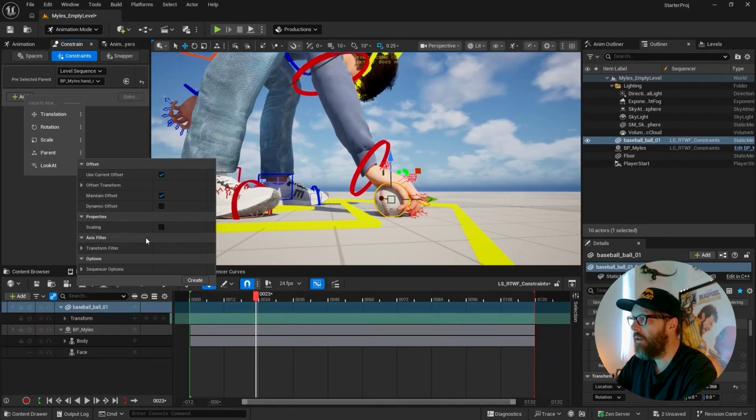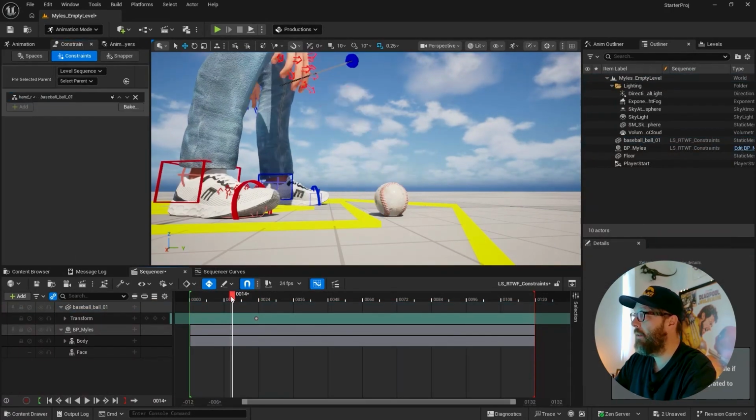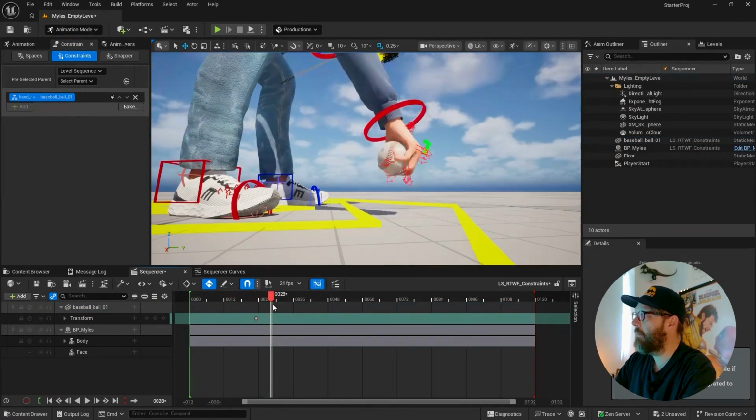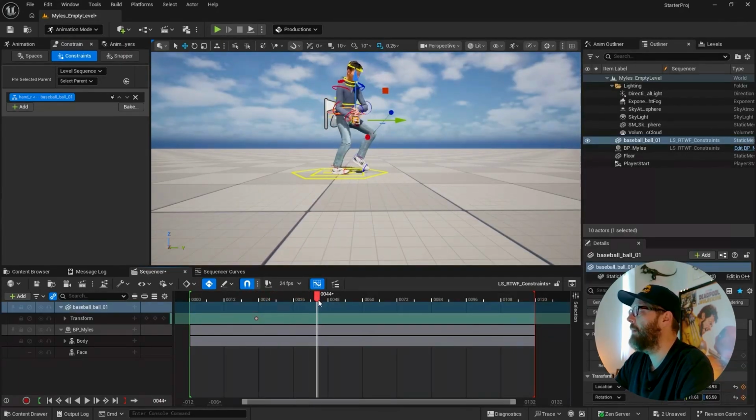They can stay on, and you see here we've got this creation time is current frame, which is useful, and we just hit create. So now the ball is there, and then it is picked up, and it is really that simple. So we've picked the ball up, and now we need to set an off frame.